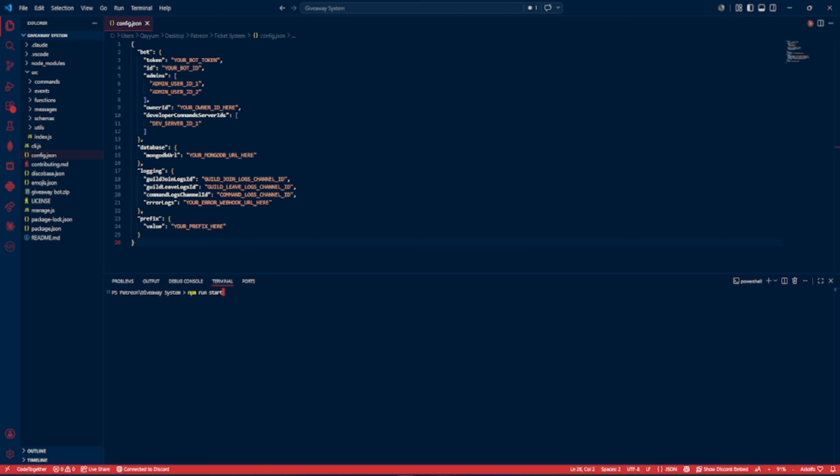If you don't know how to get your bot token, application ID, or MongoDB URL, don't worry. I have included tutorial links in the description that show you exactly how to get each of them step by step.